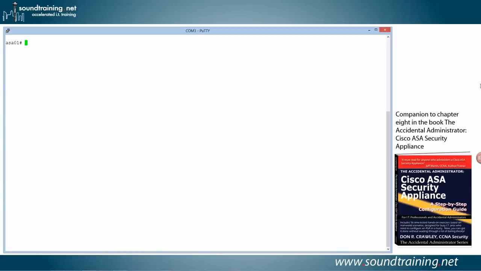So let's do the demo. Now, you can see we're logged on to the ASA in its console in privilege mode, and we need to get to global configuration mode, so we'll use the configure terminal command, abbreviating it, conf t. And now we're in global configuration mode.